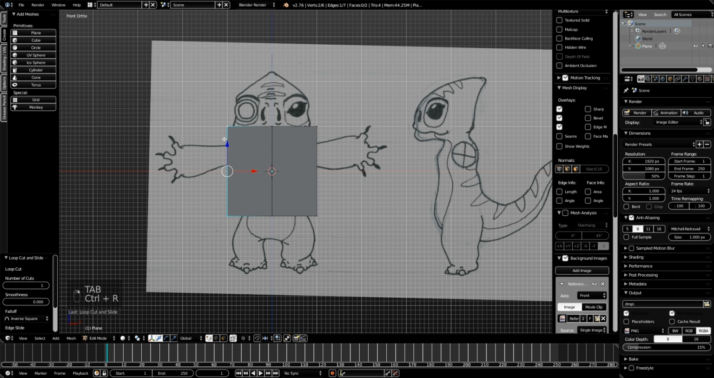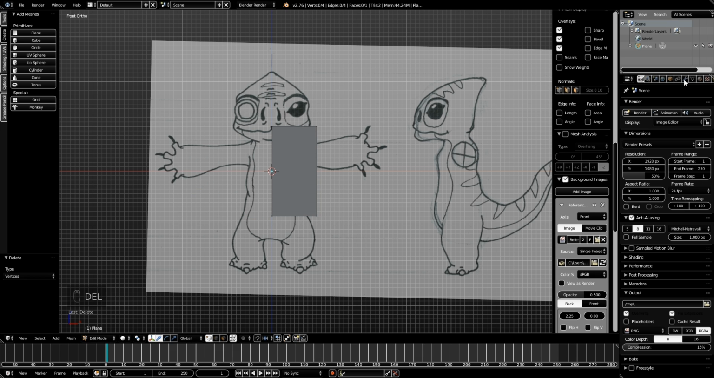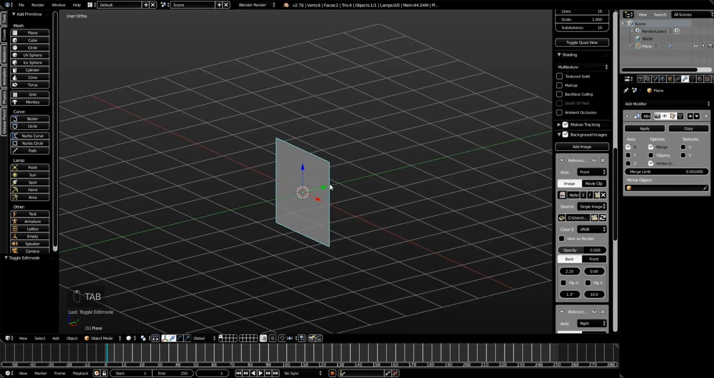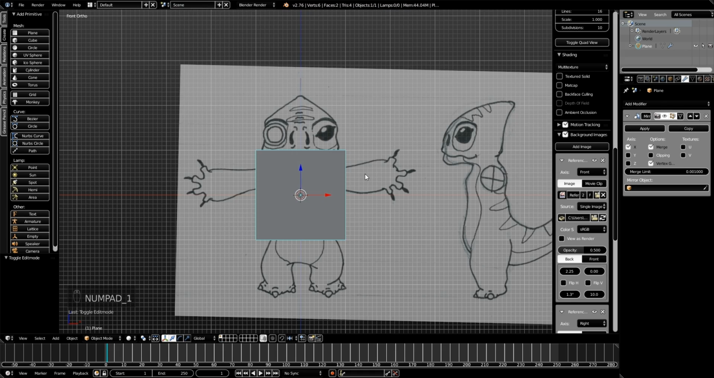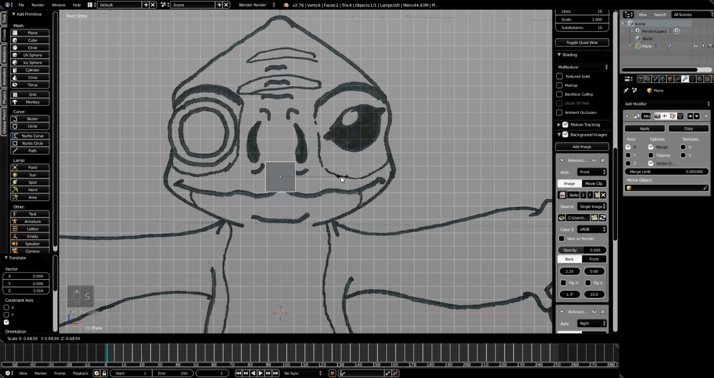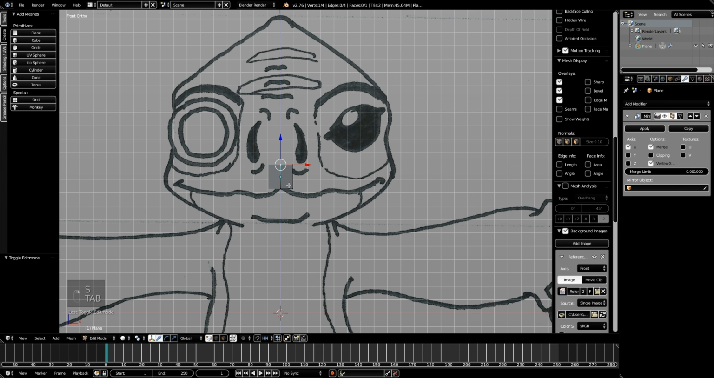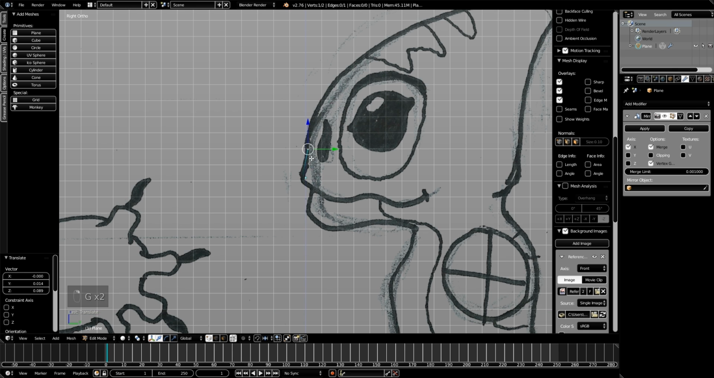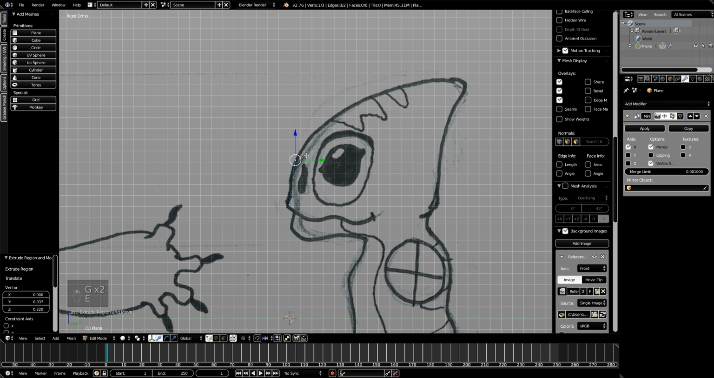So we will start from, I think, a plane, rotate it, cut it in half, delete one half and add a mirror modifier, so we will have a perfectly symmetrical mesh. This is kind of an easy part where we will just model it and make it look as good as our reference.